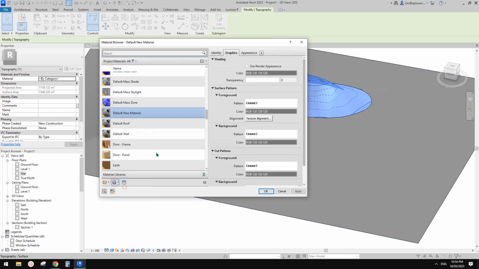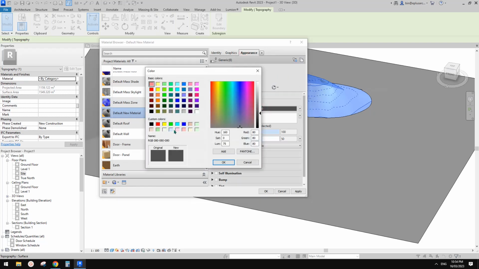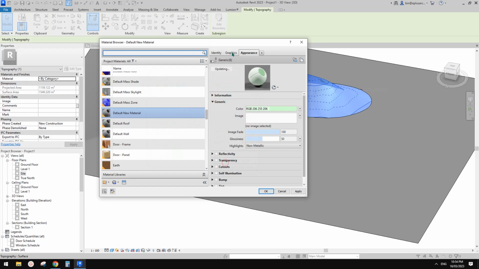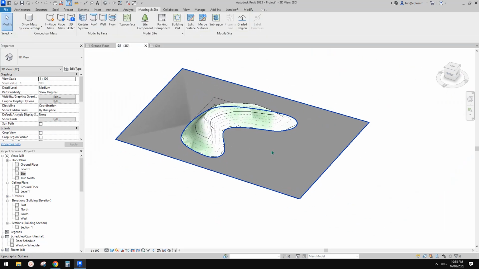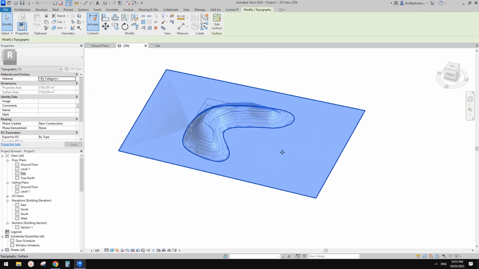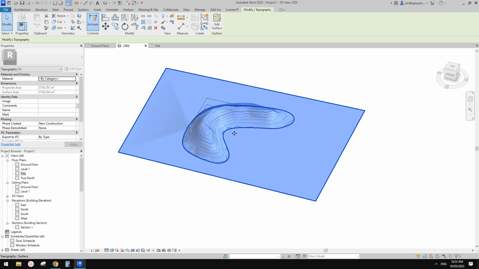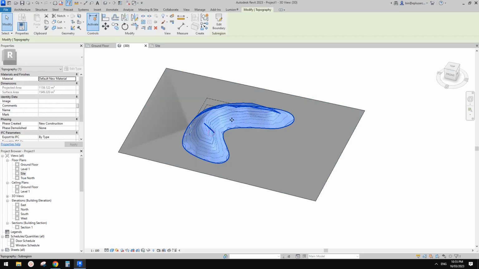I'll just quickly create one. Just pick a green color, this one. I'll match, apply, okay. So green hill, and then because we don't have a sub-region, we just need to apply the material to the whole topography. But don't worry, because we won't overwrite this, because we have a sub-region here.